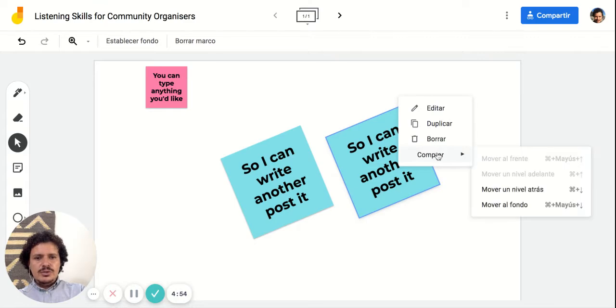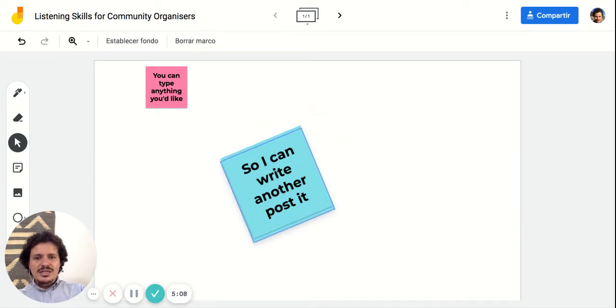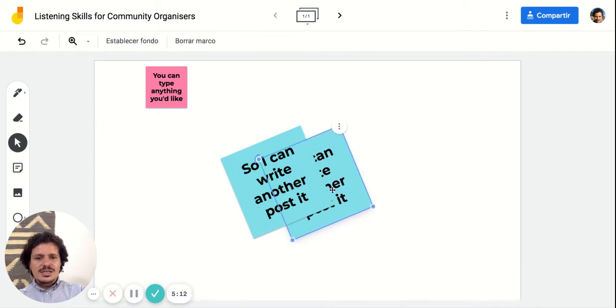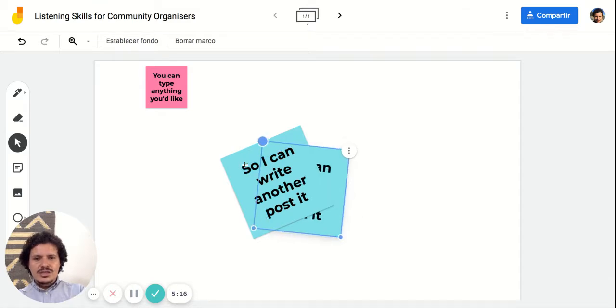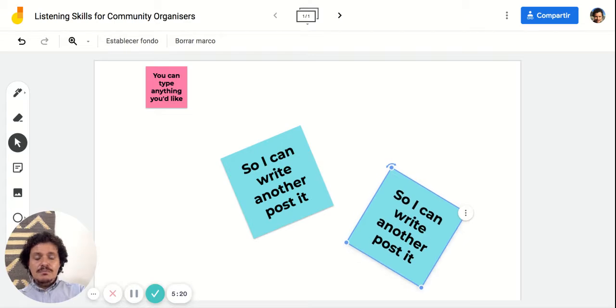I can go to the bottom option on this menu that opens up, and I can move it back, move it one level back, or I can move it to the front if I like. So I'm going to move it back, right? And so then when I move it back, you see, I can stick it behind here if I like, and I can hide it a bit. Yeah. So now you see it, now you don't. All right. And I can also then shift the position of it.